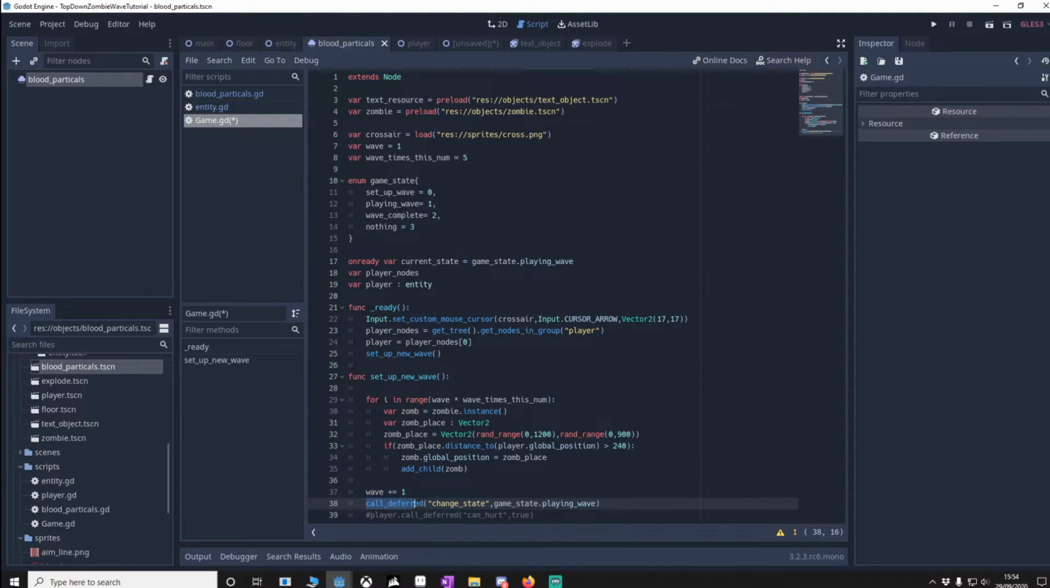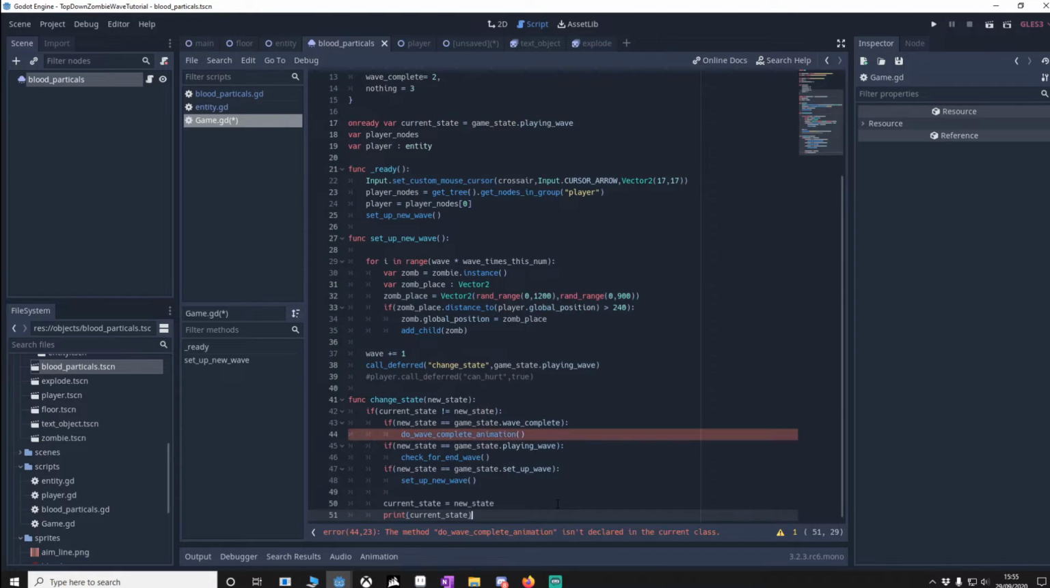And I've used call deferred, so that makes sure that all this is done before calling this. And all that's happening is we change our state, which we're going to make in a second, to playing wave. So let's make that change state. And here it is. Now, this needs to be put in, so just ignore that for now.